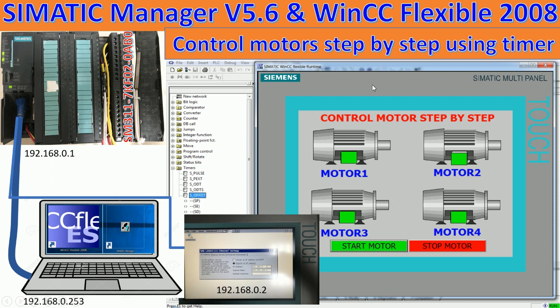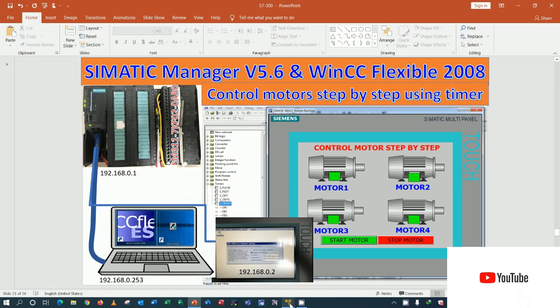And then I will use the existing project that we already learned in the previous video to create one more screen for controlling the motors. Then we will transfer the project from WinCC to the real HMI also. Okay, so let's go.